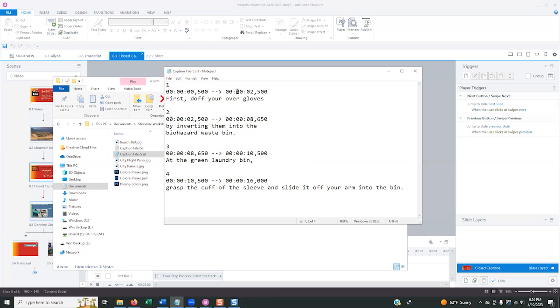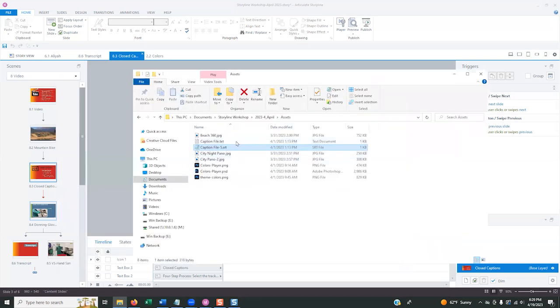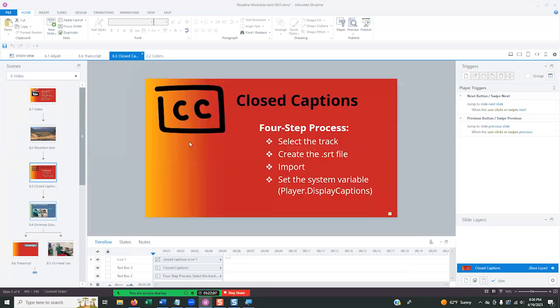And the numbers here are when the caption should appear. This is hours, minutes, seconds, and milliseconds. So you can see that the first one goes for 2.5 seconds, and then the second one goes from 2.5 seconds to about 8.5 seconds, and so on. So this can be created in a Word file, a text file, but it needs to have this extension on it.